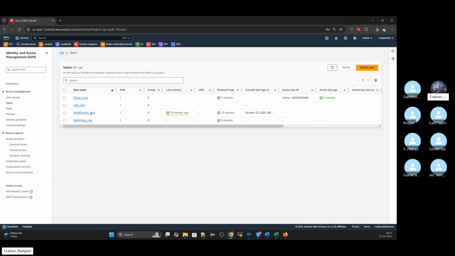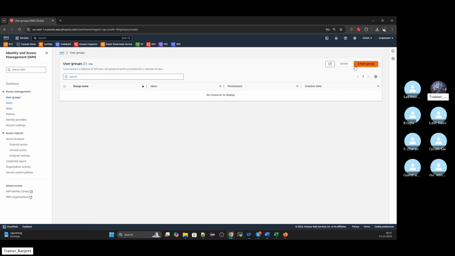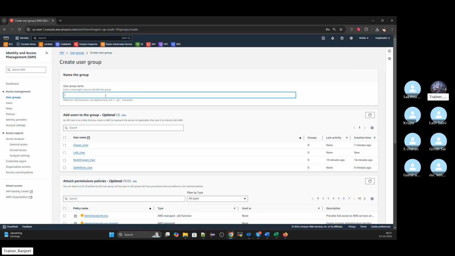Fine. But now I see I can keep 2 people in one group and 2 people in another group, because it is very difficult for me to create multiple users and define multiple permissions. So let's say what I will be doing is going over here and creating a user group. So let's say create a group, and this time I should give a project name. Let's say alpha team. Okay, alpha team.